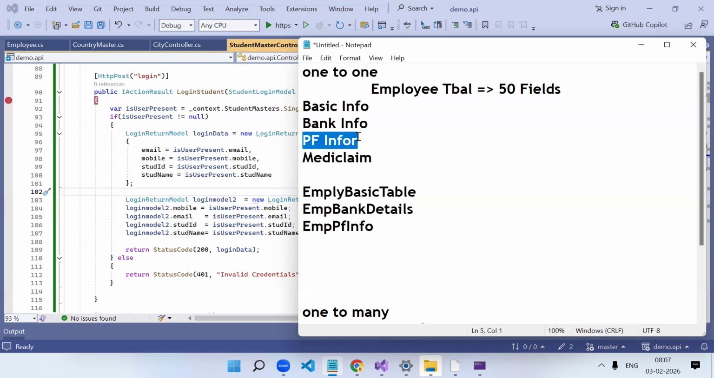Getting it? Scenario? So many empty data will be there, right? So if you create a separate table, you will just have the data which you need. For temporary employees, for contractual employees, you don't need an entry in this table.